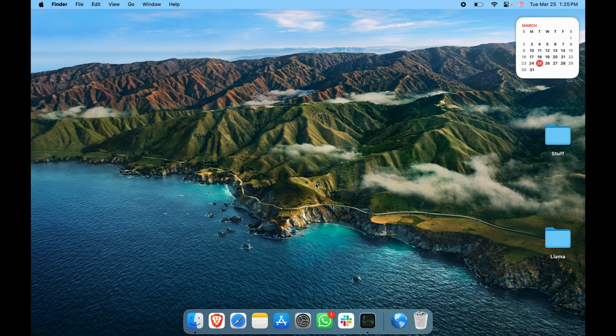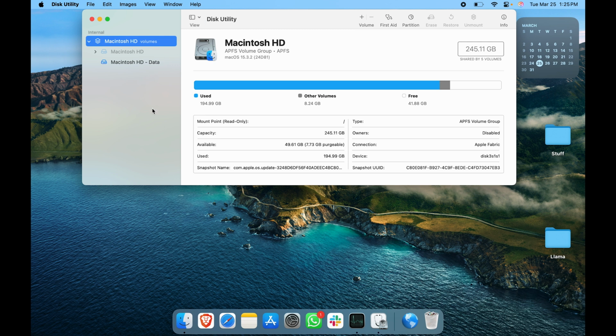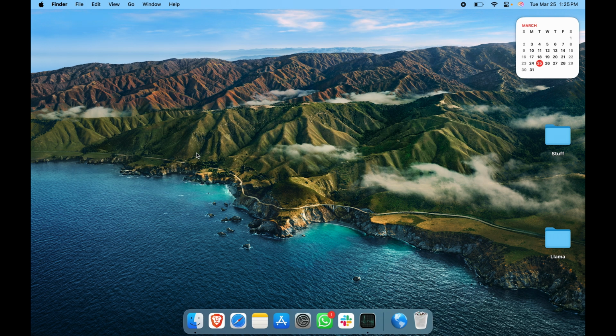Sometimes it's also a case of the disk not being mounted. So in this case, you want to go to Disk Utility, and on the left side, you should be able to see an external disk. If it's not mounted, you can just click it and hit mount. Where it says unmount over here, a mount option will appear.